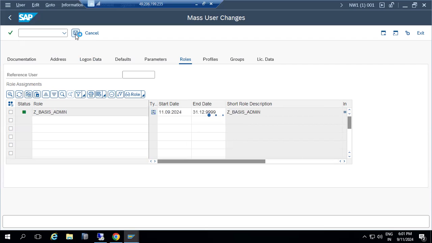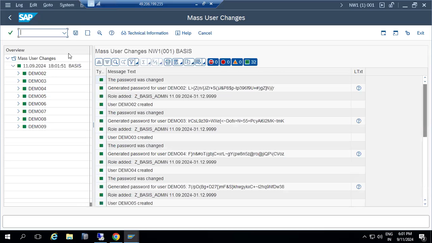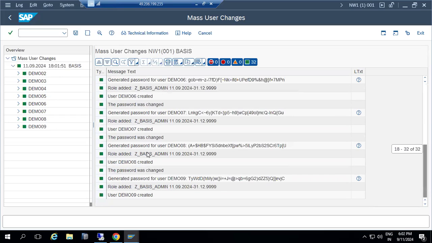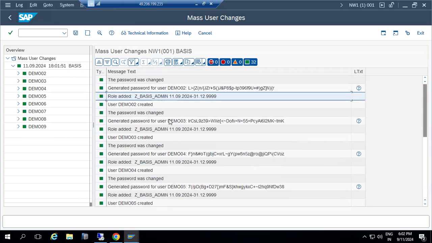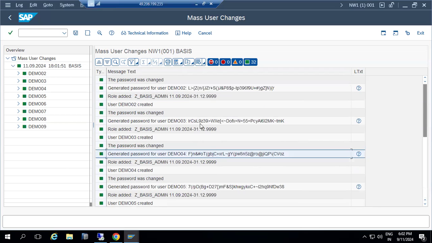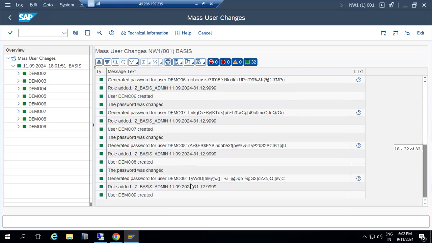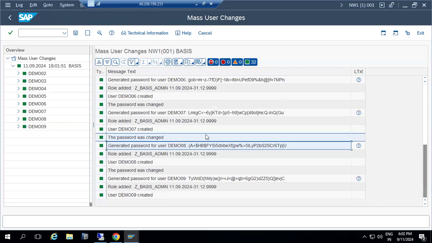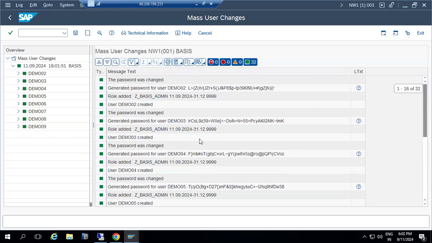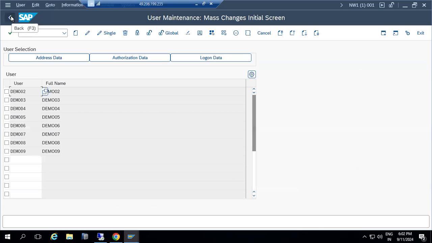Here you can see all users are created. The password is also generated automatically. This is the password. The role is also added. So the bulk users are created in the SAP systems here. You can see mass users are created in the SAP systems here. So in this way, we can create the users.